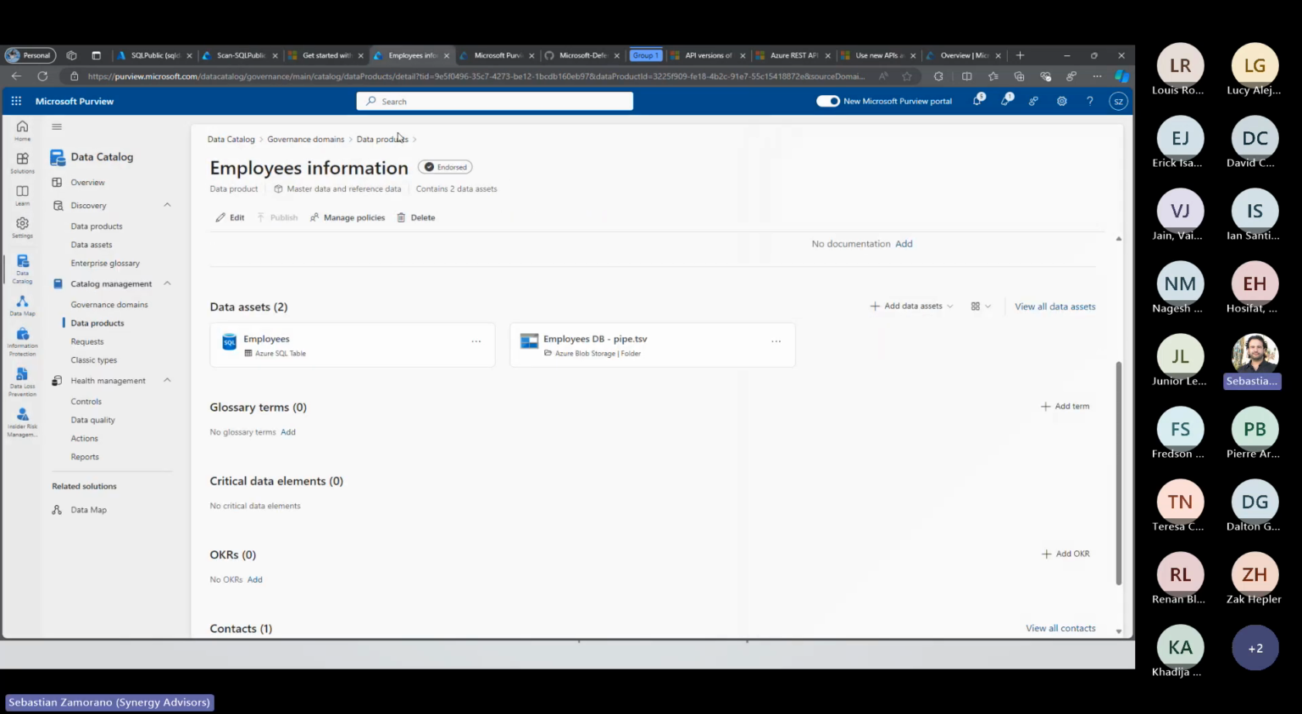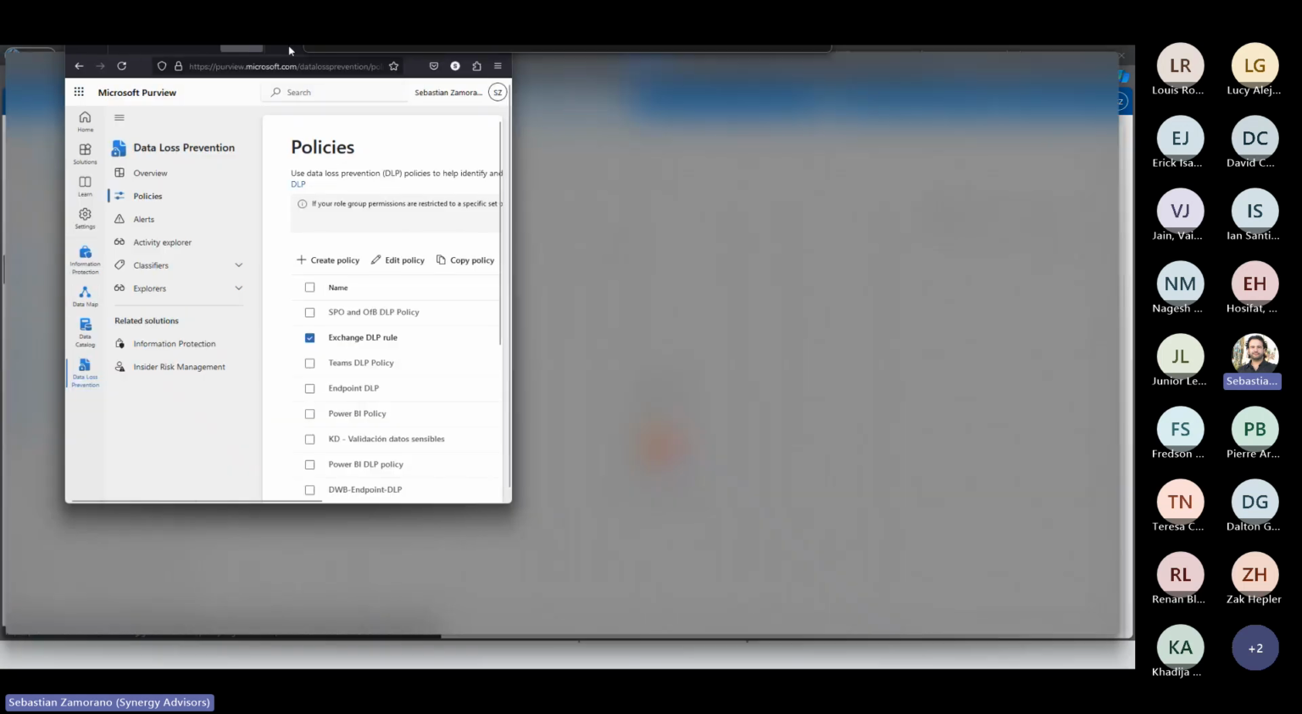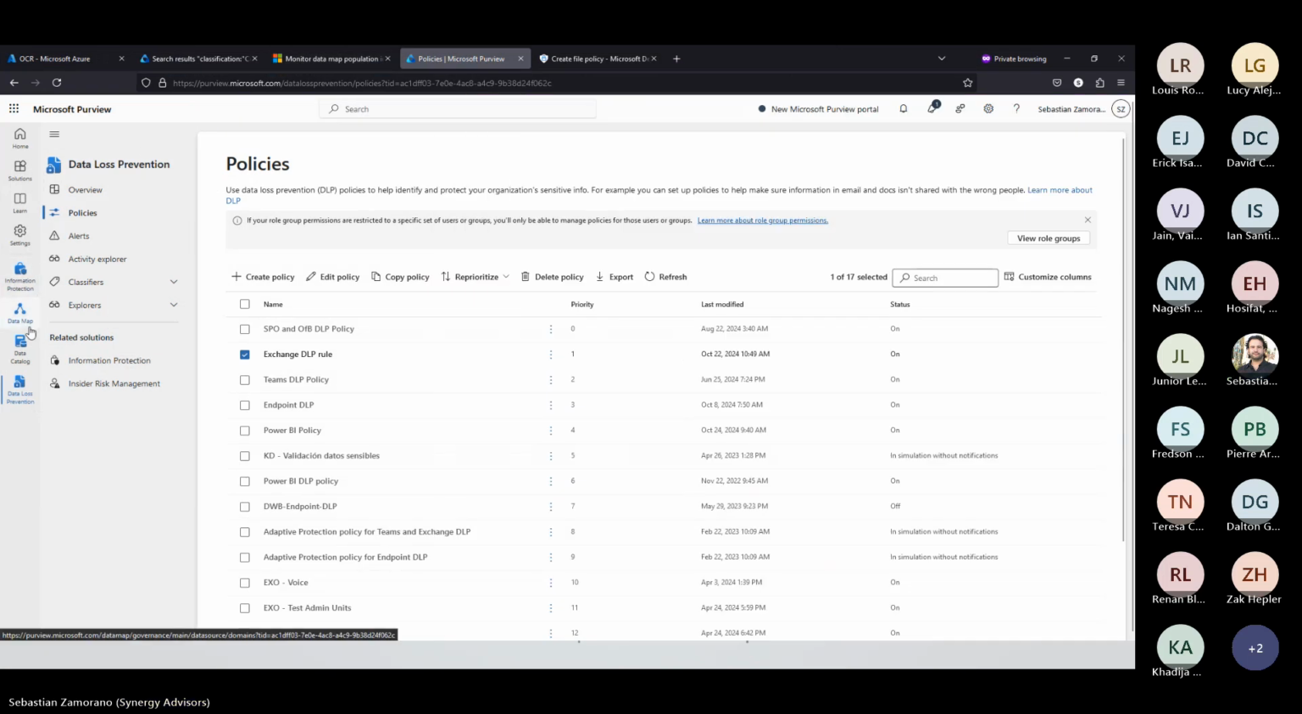When we jump to Data Map, and we go to report, okay, something is not working for me today here. Okay, I need to see what is happening, but no worries, no worries. I have another environment here to show.